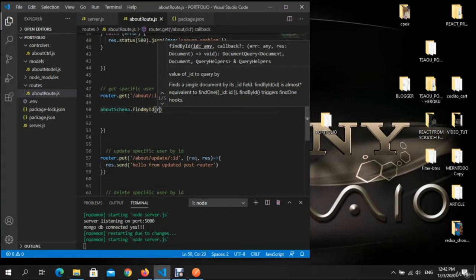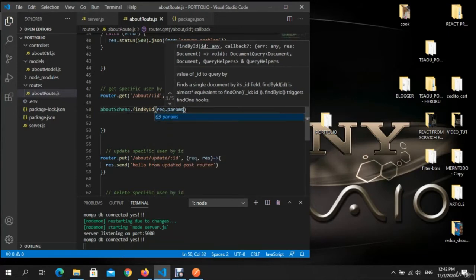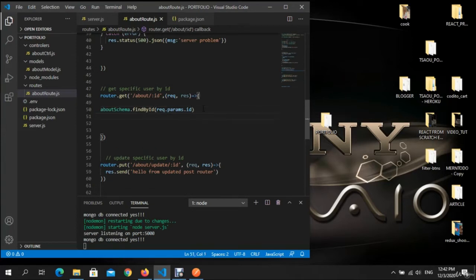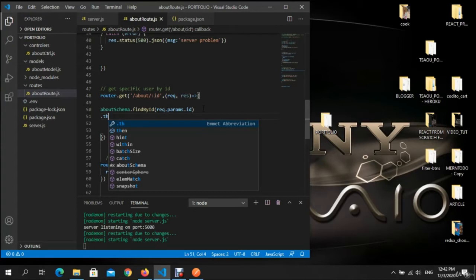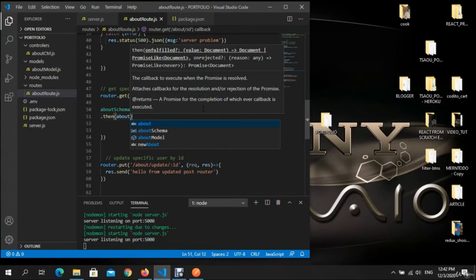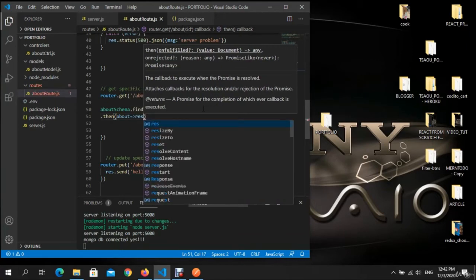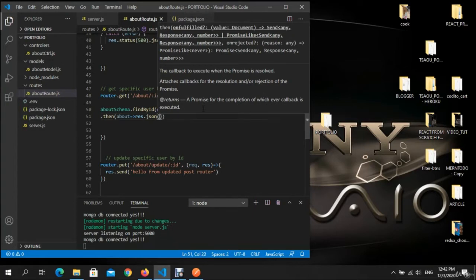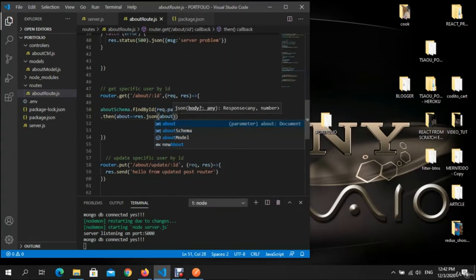And we want the req.params.id. Let's use the .then promise. Let's use this way, guys. Okay, about equal res.json, and we put here the about.